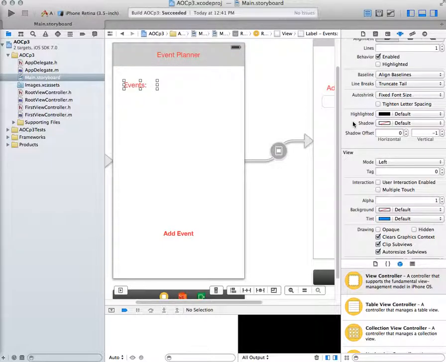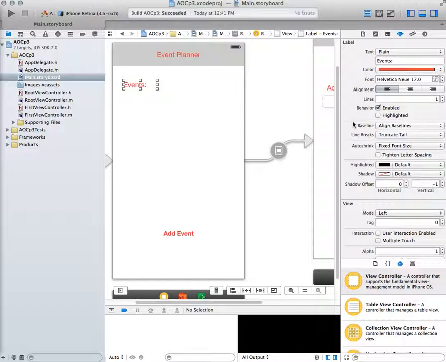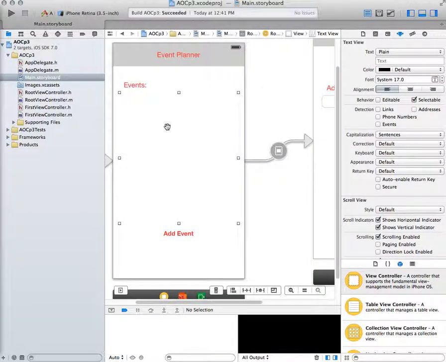Then I just created another UI label here for the events. Same color, just not as bold. These two are the same color. You can tell the buttons are a little bit more pronounced. But anyway, I made a UI label here. Also made a UI text view and put it under my events. This is what is going to hold the new events that you create.